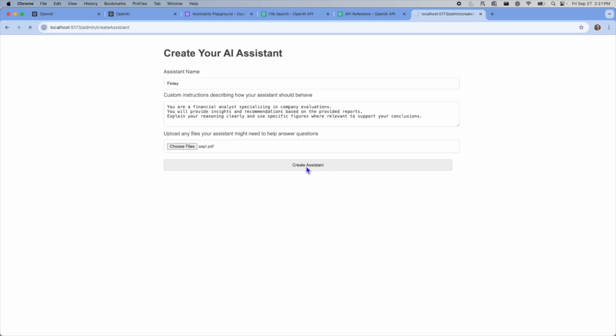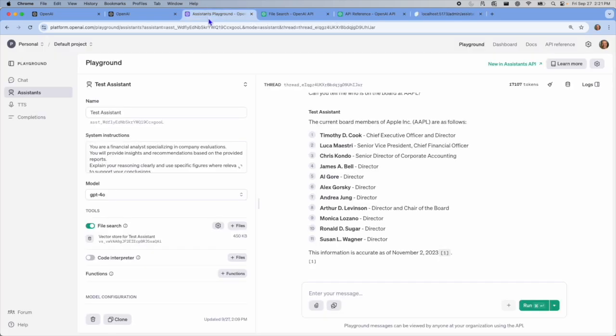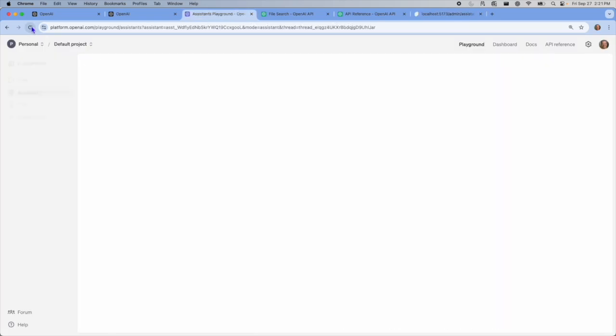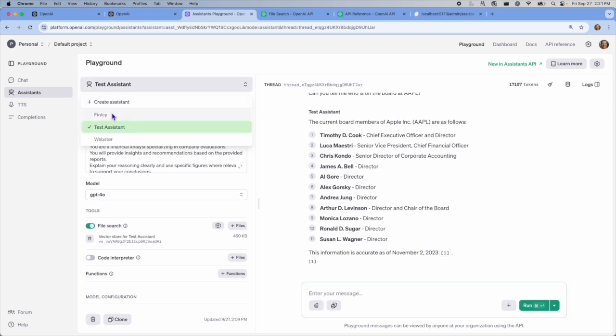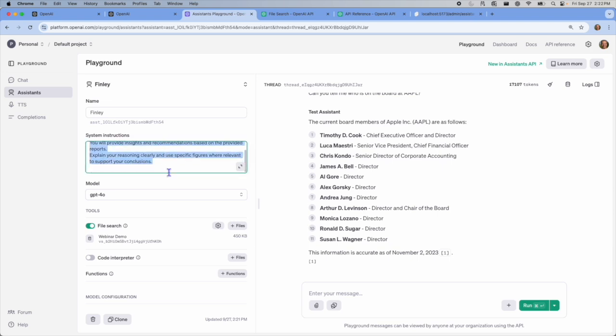And now in the background, this is calling the API to create the assistant, create the vector store, upload the documents, and then return with an assistant ID. So you can see it was successful. Here's the assistant ID. If I go back to our playground tab and refresh this, there's now this new assistant named Finley. You should see it'll have the same assistant ID ending in TH54. Yep, TH54. It has the instructions we provided.